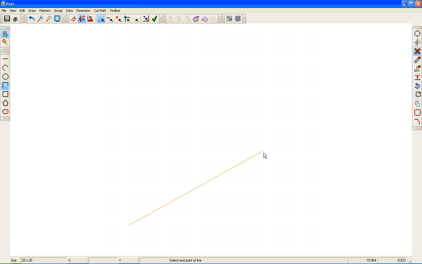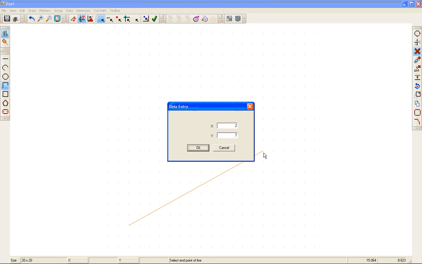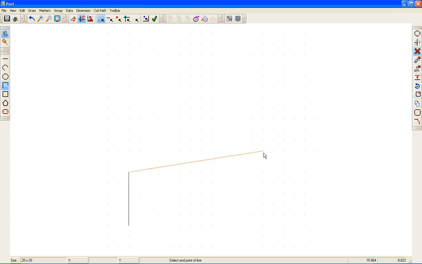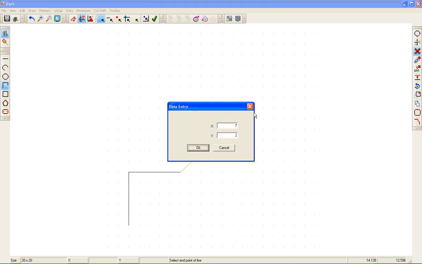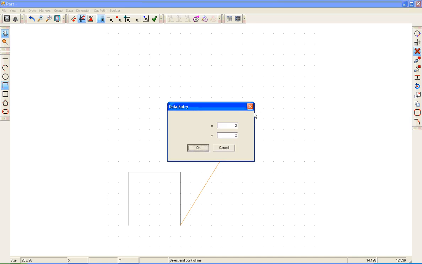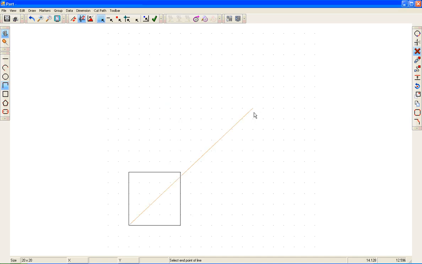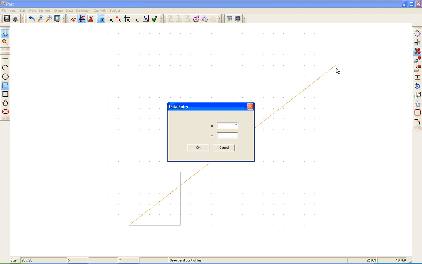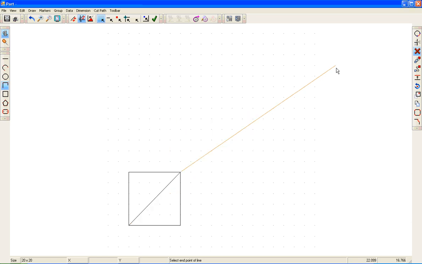I then want to go to 2, 7. I'm then going to go to 7, 7. I'll then go to 7, 2. And then finally I'll end back up at 2 on my x and 2 on my y. If I want to draw a diagonal line, I have to enter the specific coordinate, which is 7 on my x and 7 on my y.